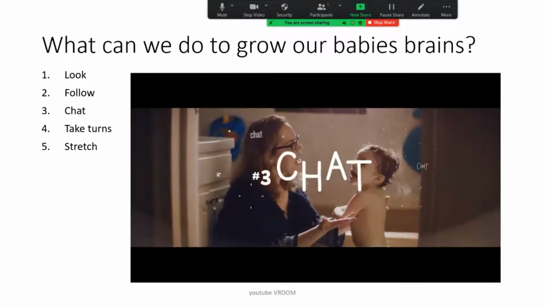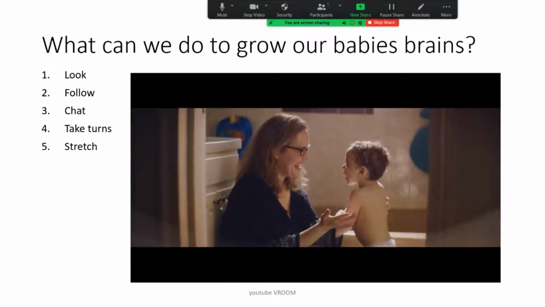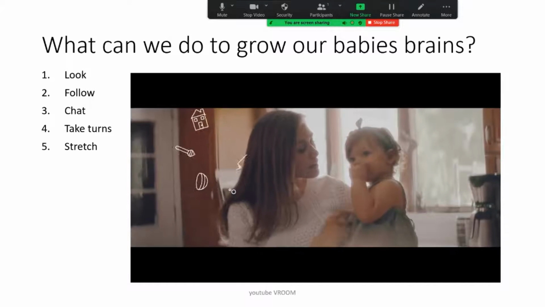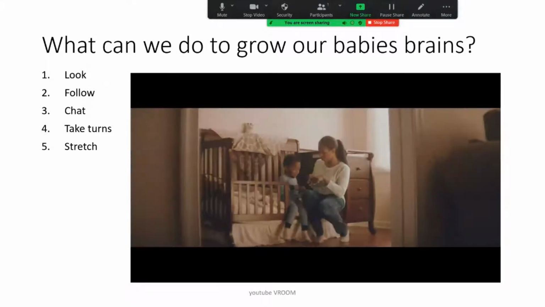Chat. It may not seem like it, but the sounds and gestures young children make are their way of communicating with you. So talk out loud together, even if they can't talk yet, and keep chatting as your children grow, engaging them and learning about the world around them.